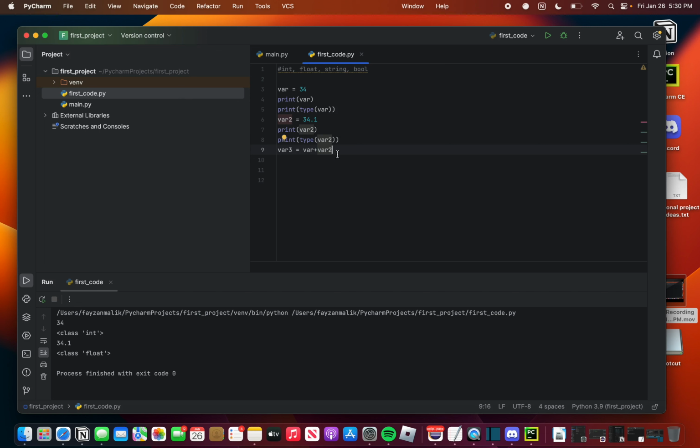And I would like you to pause and guess, would this var3 be of type int or float? And what we can do is print type var3, and we can also print the result, var3. So you should have your guesses, and we can run this code. And we get 68.1, and if you guessed correctly, it would be a float. Why? Because 68.1 contains a decimal.